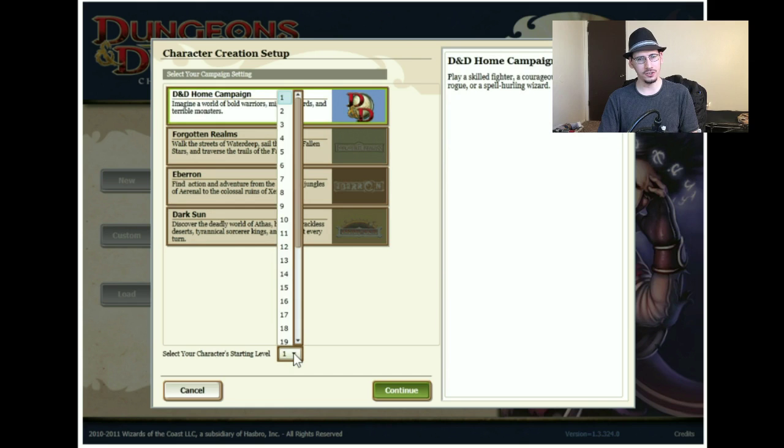You can also select your starting level, including all the way up to level 30. For those of you who don't play 4E, levels 1 through 10 are called the heroic tier. It's where basically you're building up a reputation and learning your craft. 11 through 20 are the Paragon tier, where you're becoming really known and famous for what you do when you're fighting higher level monsters. And then 21 to 30, which is the level cap, is called the Epic tier.